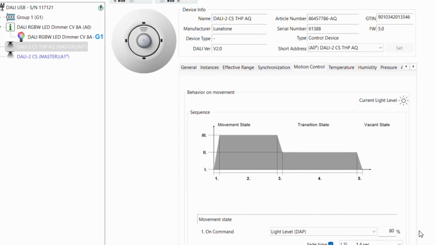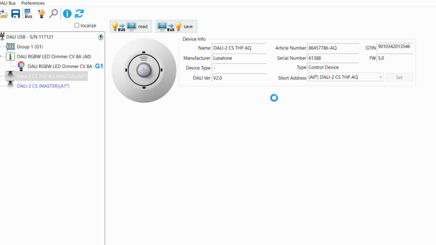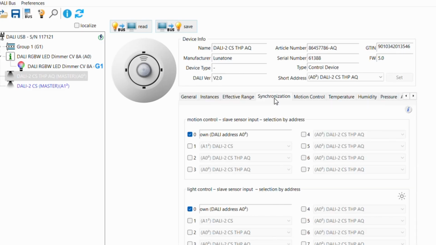Next, I want to synchronize these sensors together. One sensor will be in application controller mode and the other in instance mode. Note, it is not required for sensors to be in instance mode. Lunatone devices allow for multiple application controllers on one DALI line, as long as they do not control the same effective range. Meaning, you can have multiple sensors in application controller mode and the system will still work. Setting a sensor into instance mode stops any potential double commands from being sent on the line.